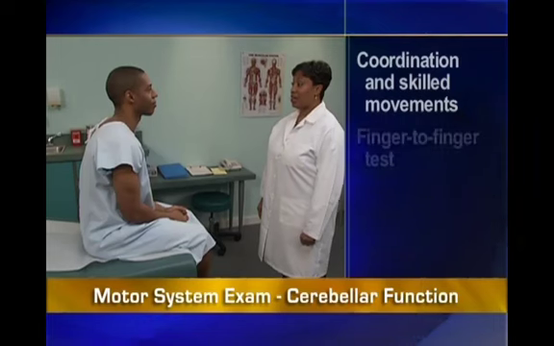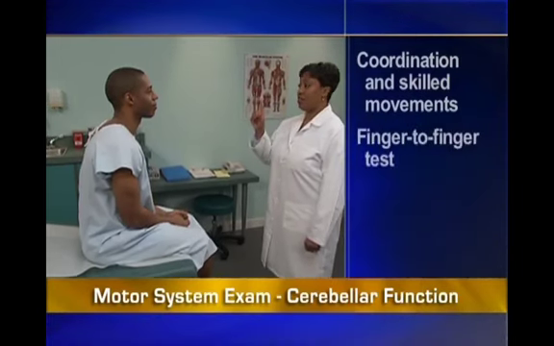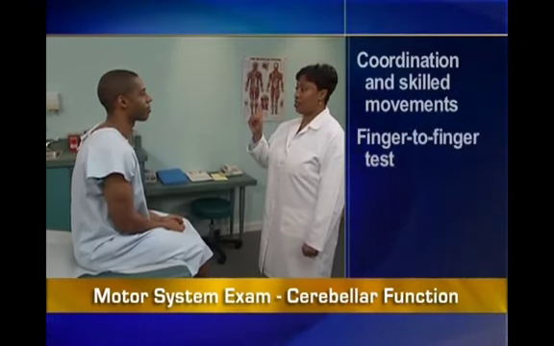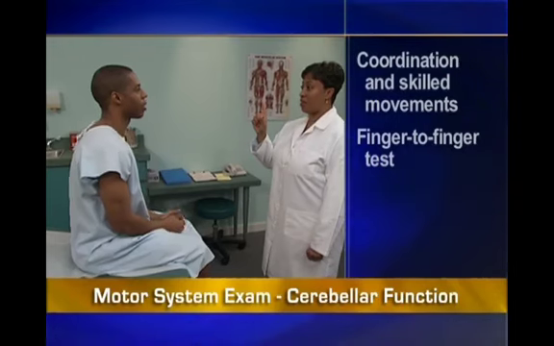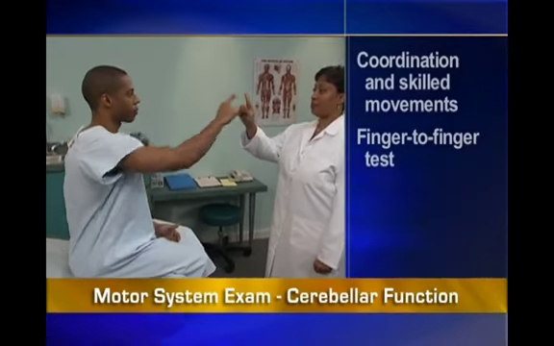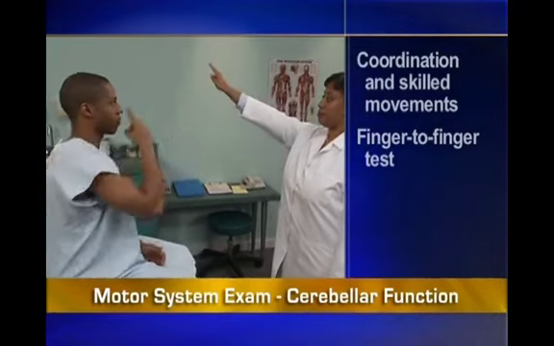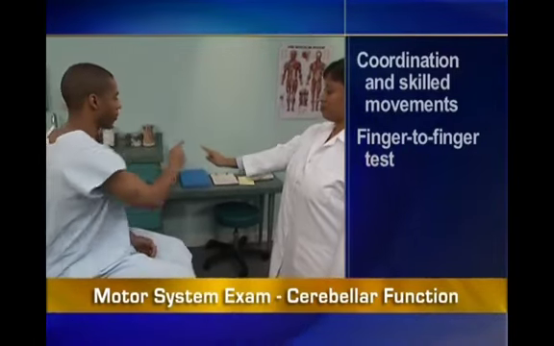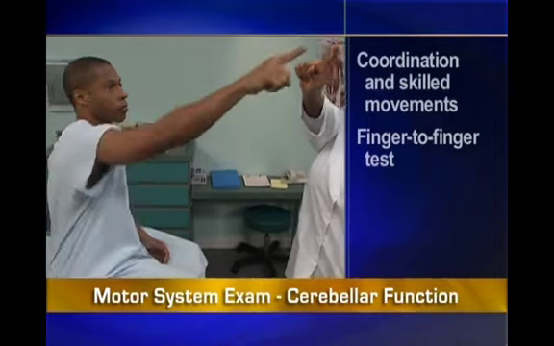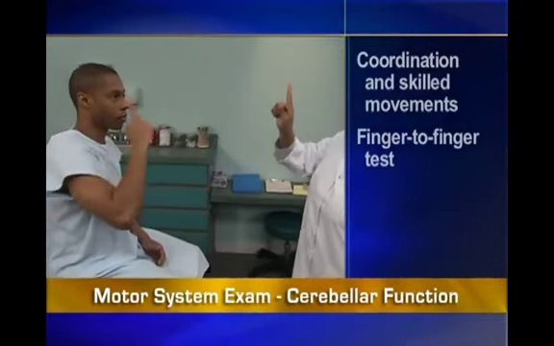Good. Now I need you to perform the finger-to-nose test. Ask the person to touch your finger and then his nose. As in the index finger-to-finger touch test, with his eyes open, ask him to use his index finger to touch your finger, then his nose. After a few times, move your finger to a different spot. His movements should be smooth and accurate.